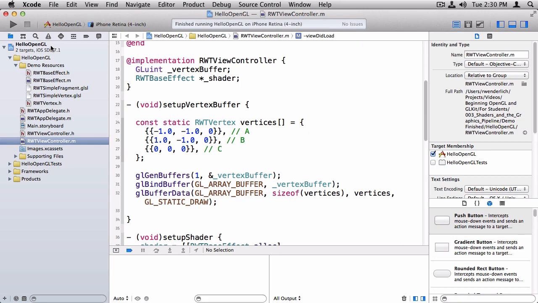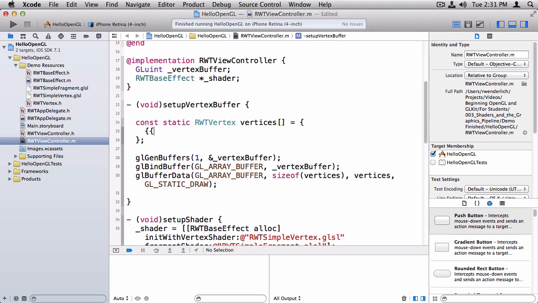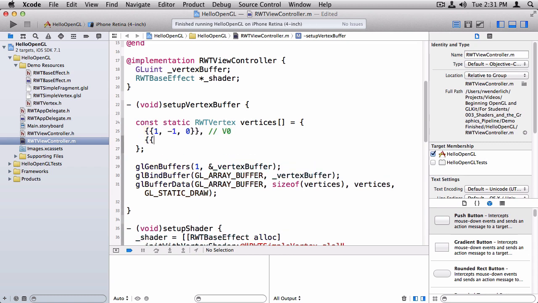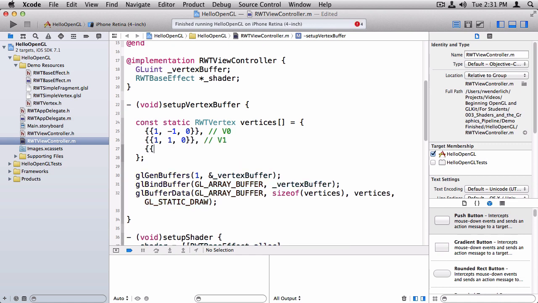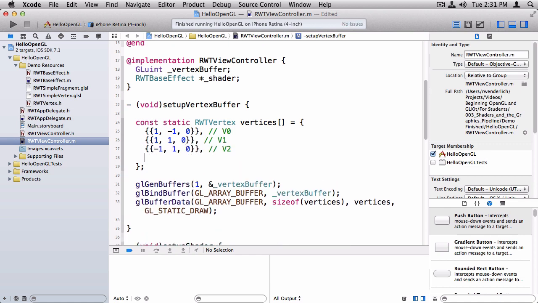So let's switch back to rwtviewcontroller.m, and I have the list of vertices here. So let's go ahead and replace these with the ones for the square. So we'll start with the right-hand bottom. Then we'll do the top right. Then we'll do the top left. Then we'll do the bottom left.